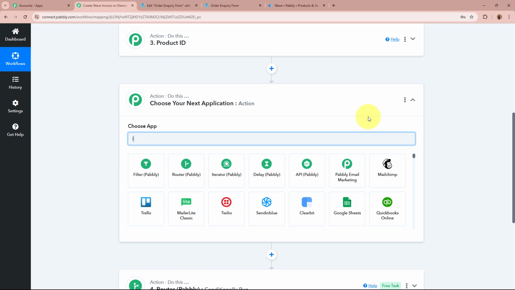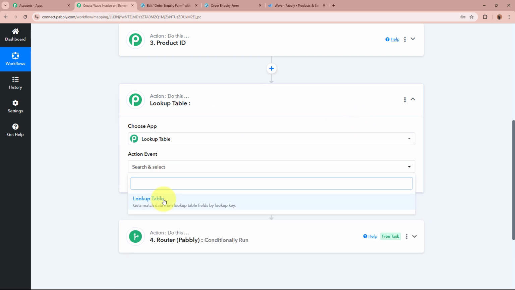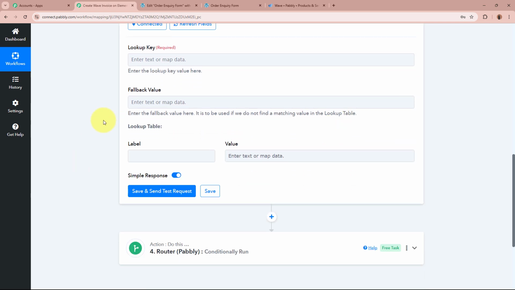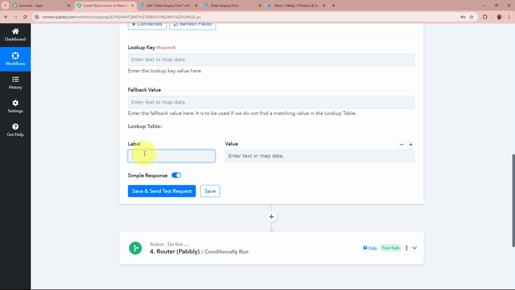I'm going to again select my action application as lookup table, event as lookup table again. Then I'm going to click on this connect button. Now over here, I'm going to again set up the lookup table first for the product description. So over in the label, I'm going to enter the product name, and for the value, I'm going to enter the product description. I'm going to fill in the required details, and create my lookup table here.